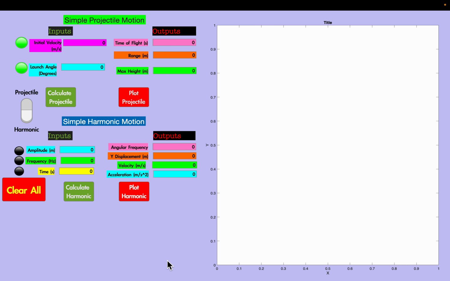I decided to create a simple projectile and simple harmonic motion calculator using the Matlab GUI function. This calculator also has a graphic element.